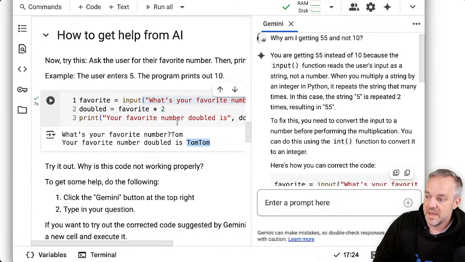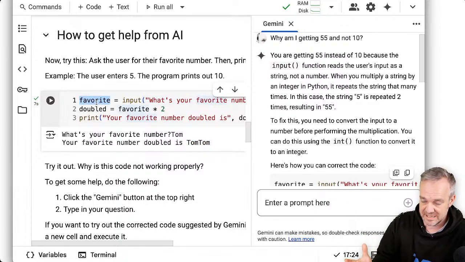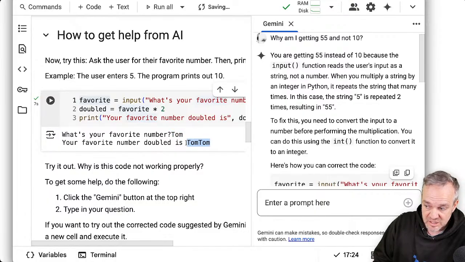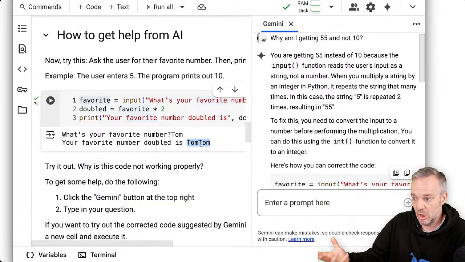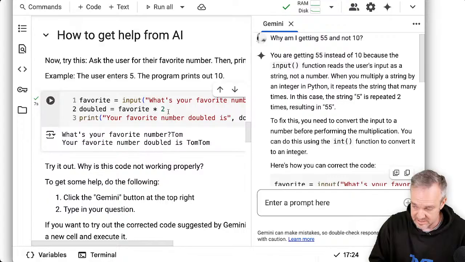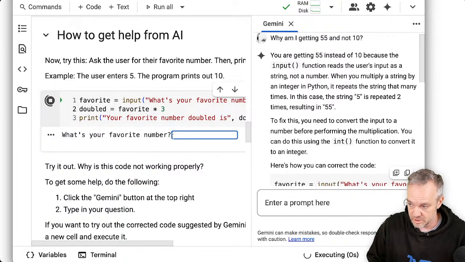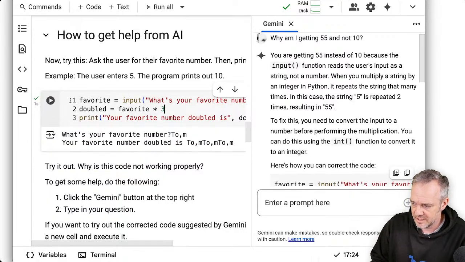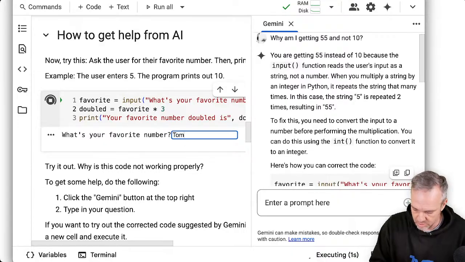So it appears that Python is taking the favorite text, in this case the text Tom, and just printing it twice, right? Tom and then Tom another time, times 2. If I would say it times 3, then I would get Tom, Tom, Tom. So you get the idea, right?